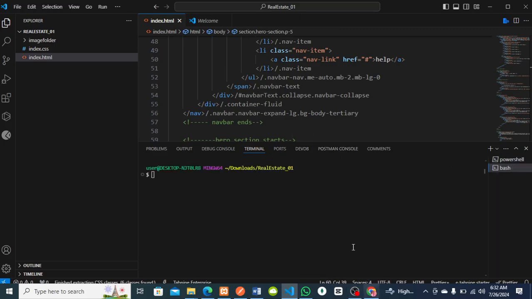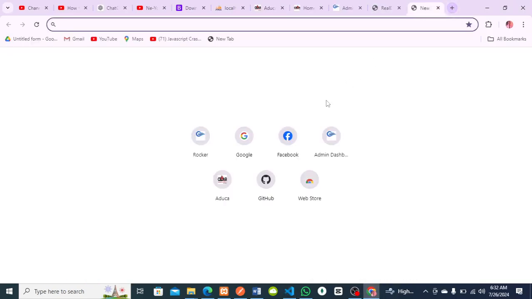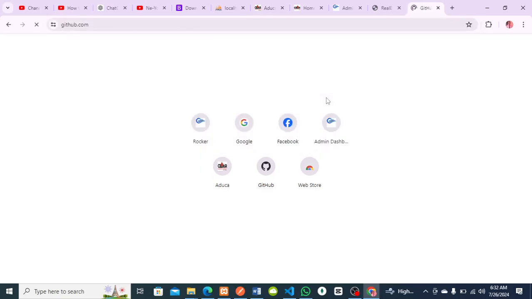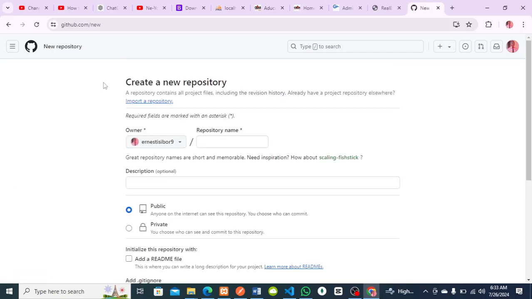So let me first go and create a repository for that. So I'll go to github.com. So this is my GitHub dashboard. So first I'll create a new repository.